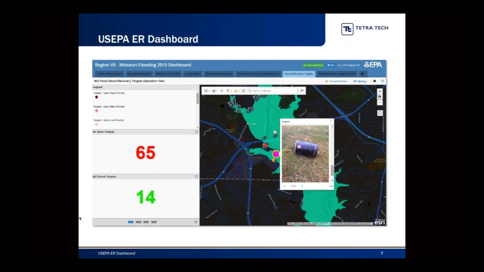Part of our mission with the flooding in Missouri was to look for orphaned containers. That can be anything from a 50-gallon drum to a large propane tank. And once we've identified those targets, we've got our users out using the iForm app, collecting some information on that orphan container, taking a photo, and submitting that up to our SQL Server database on the cloud, which then updates our web mapping applications.